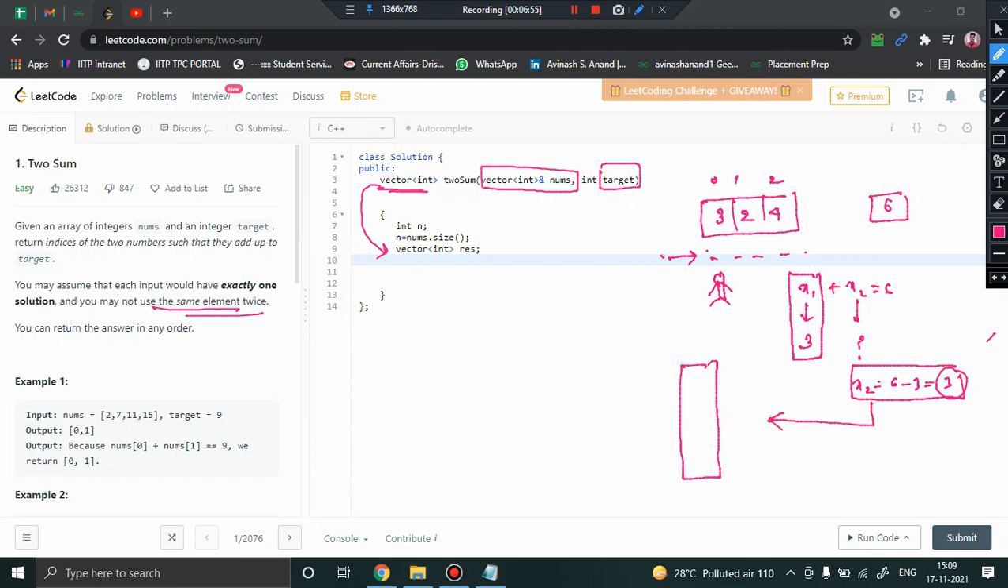Means I am going to iterate this loop one time from beginning to end. Every time I am standing over an element, I will consider that element as x1. The moment I consider that element as x1, the other element will be x2. I will calculate it by target minus x1. Then I will check whether that x2 is present in the map or not. In case x2 is not present in the map, I will insert this x1 in the map. Let us go step by step.